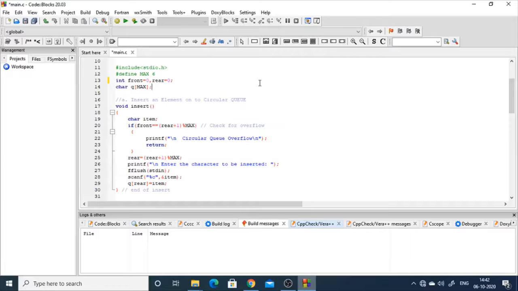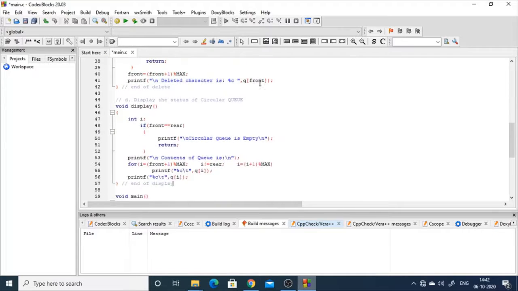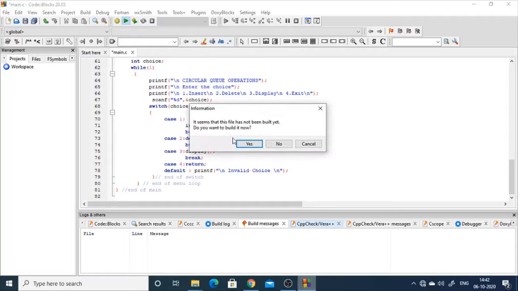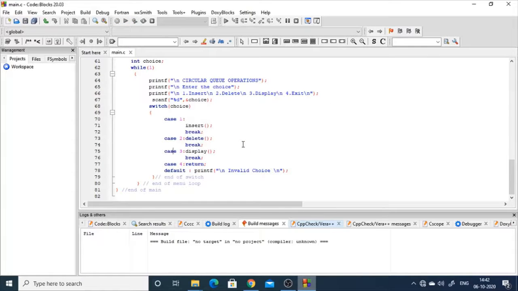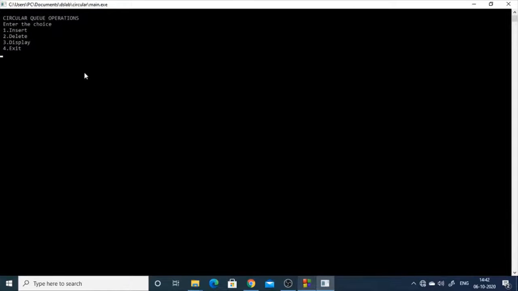Now let us see the execution of the circular queue program in the code blocks. So it is the same thing: #include, max size is 7, and front and rear are initialized to 0, then the insert function, what I explained over there, then the delete function and display, and finally we have the main function. So let us see how the operation of the circular queue works. So let us run this particular program.